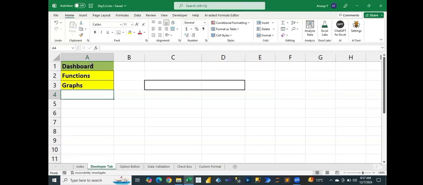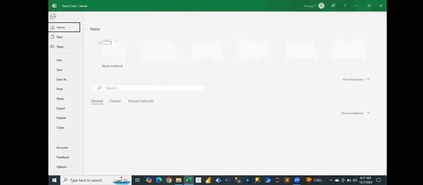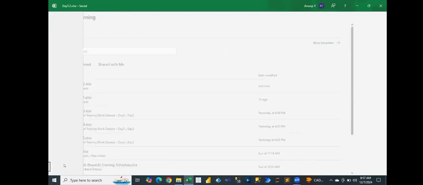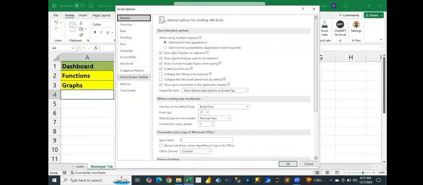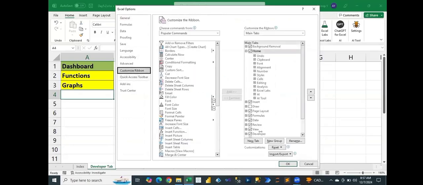Now, for creating this dashboard, firstly you have to add the developer tab. How will you add that? Go into the file menu, go into options, and here you will see the customize ribbon tab. Click on this one, and here you will see developer. By default it will be unchecked. You have to check this developer tab and click on OK. Once you click on OK, you will be able to see the developer tab.